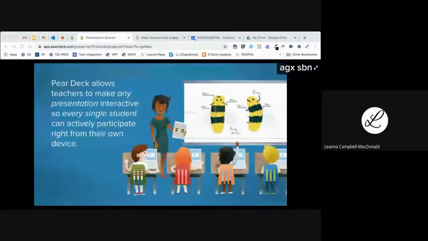Another couple of examples, one more example before we move on. Or no, this actually isn't. This is just pointing out that Pear Deck allows teachers to make any presentation interactive, so every single student can participate. So whether that's the students in class with the Chromebooks in front of them, or if the students are home with their Chromebooks, you could asynchronously send the deck out for the students to answer on their own time, or you can do as I'm doing. You can do it at a specific time with all the students, and you move the slides along.